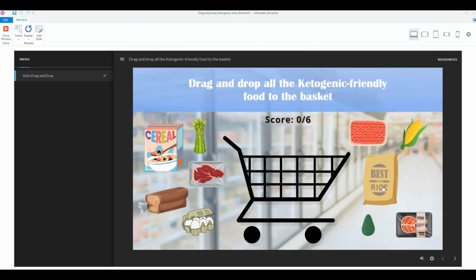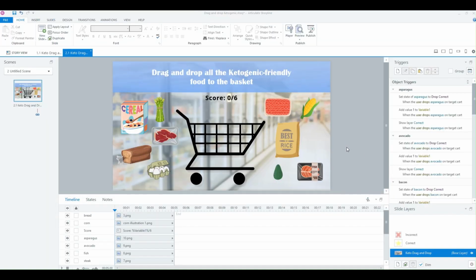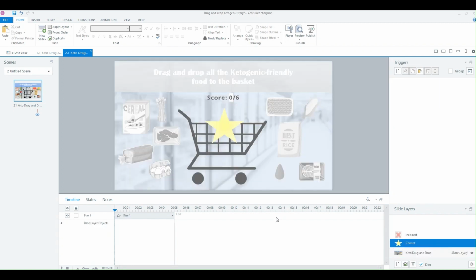Okay, so I'm going to drag rice. There the X pops up. Incorrect. Okay, but the one thing you may notice is that the X does not disappear. So we want the X to disappear. We don't want it to stay there. So what we're going to need to do is go into the layer correct. First, I'm going to adjust the timeline to 1.5 seconds so that the star would just appear for that amount of time.